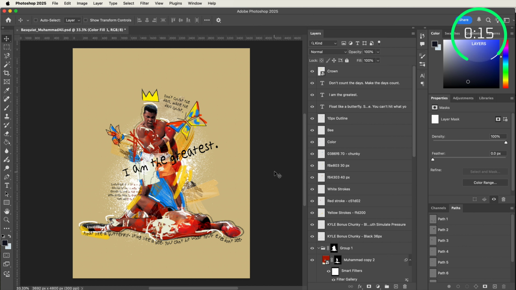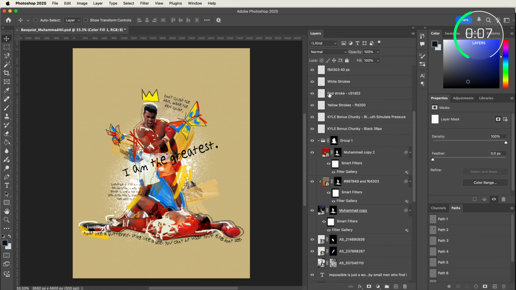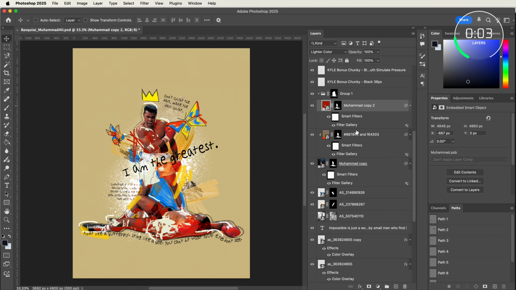The most important feature of Photoshop, I would say, is the Layers panel. Understanding how to effectively use layers is crucial. In this section, I will cover blend modes, layer masks, adjustment layers, layer styles, and filters.